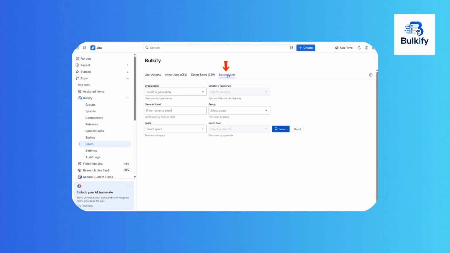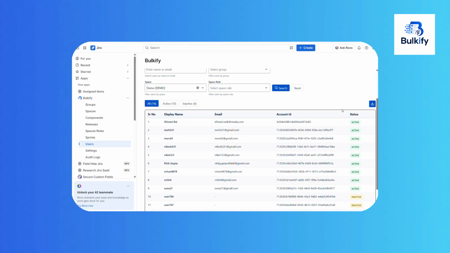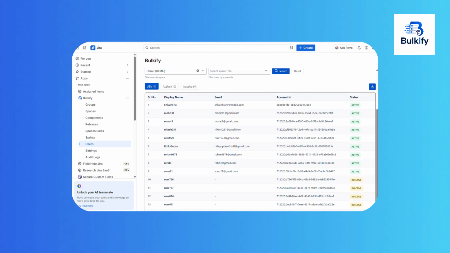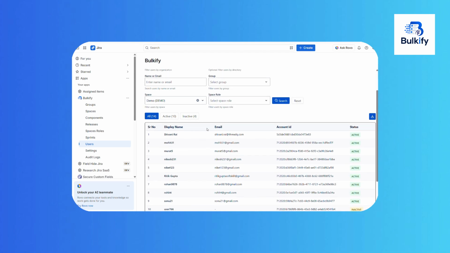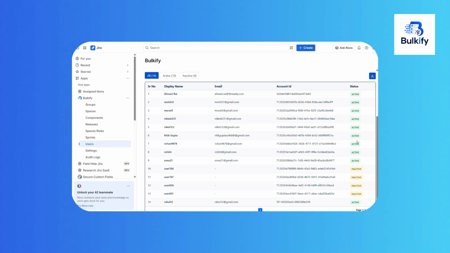Finally, let's look at export users. This feature allows you to export user information for reporting, auditing, compliance, or documentation purposes with just a few clicks. Whether you're searching, inviting, deleting, or exporting users, Bulkify helps streamline user administration and improves overall efficiency.